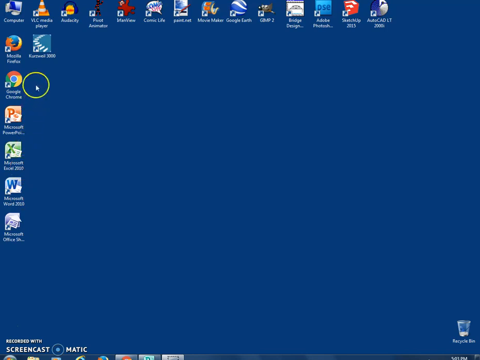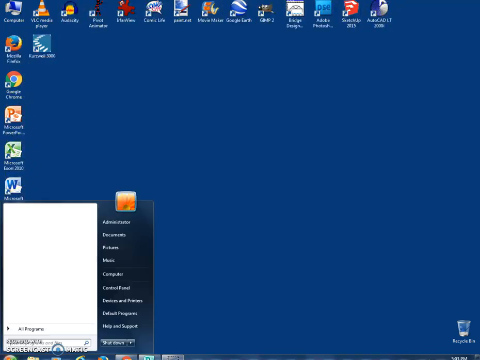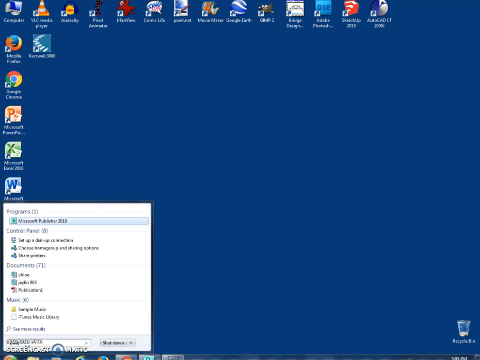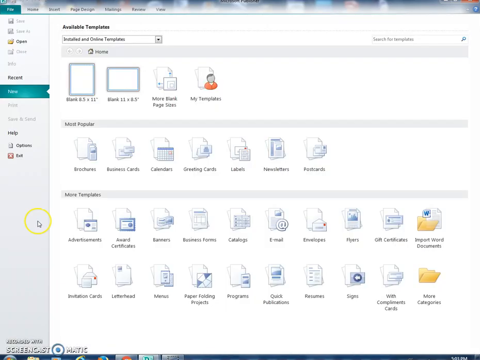So first, because Publisher is not on the desktop, you have to go to your Start menu, and you're just going to hit PUB, starting to spell Publisher. You'll see it come up, okay? And you're going to see a whole bunch of stuff here. If you want to start with a blank publication, which you do for the third thing. For the first two, you're going to use these templates, okay? And you'll see all these templates.